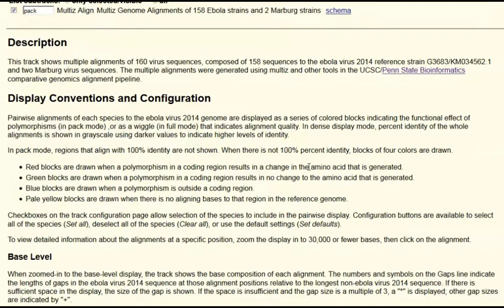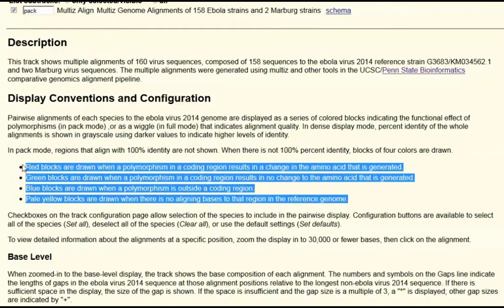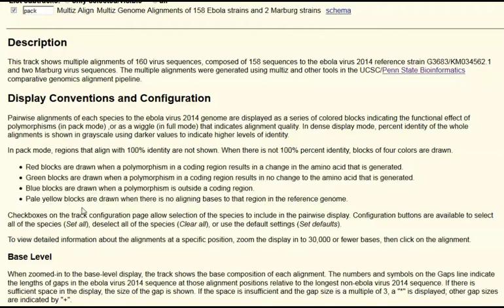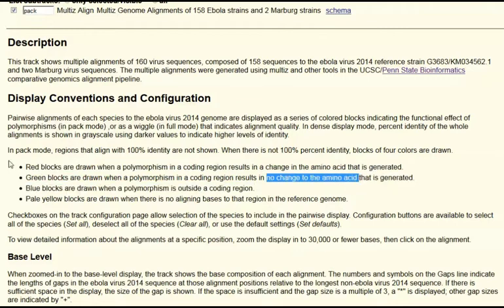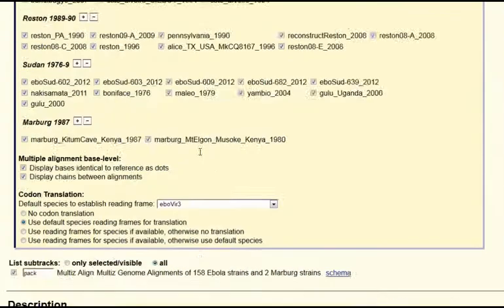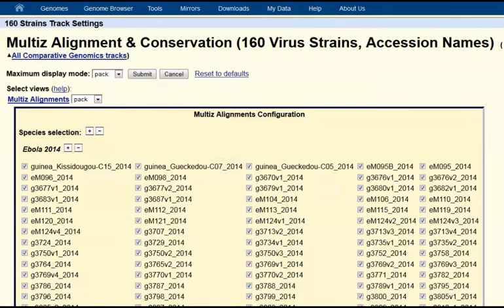The other feature that I thought was really important is you're going to want to understand the color code, and that's shown here in the display conventions and configurations. So when we were looking at that, you saw that there were some variations that were green, some variations that were red, and those variation color codes are described here. So that's what you're going to want to know about those. Red blocks are polymorphisms in coding regions that change the amino acid sequence. So green blocks are no change to the amino acid sequence. So that's really key. What you want to know is the display conventions and configurations that are associated with all these different sequences. So let me go back.